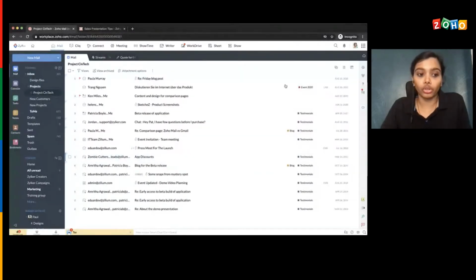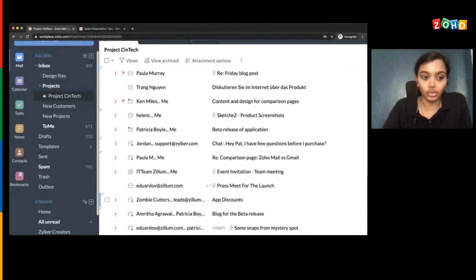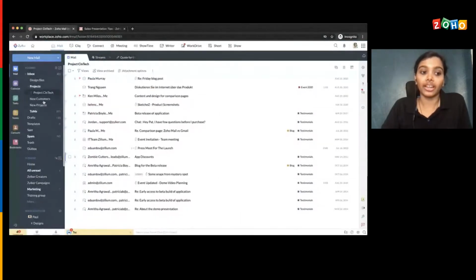So now that this folder is shared with them, you will see a small share icon right here next to the folder. And you'll know that this is a shared folder and that all the emails in this folder are viewable by the people who you have shared it with. So that is folder sharing.